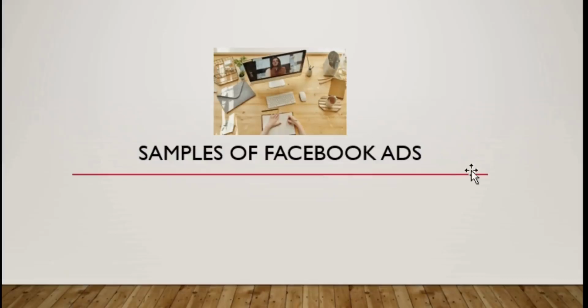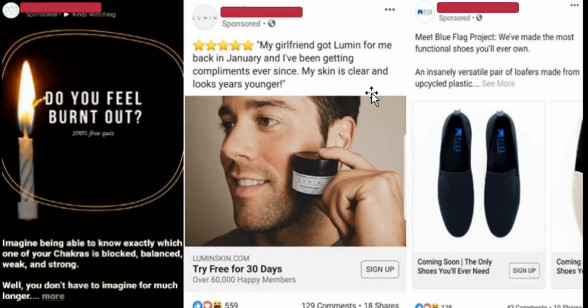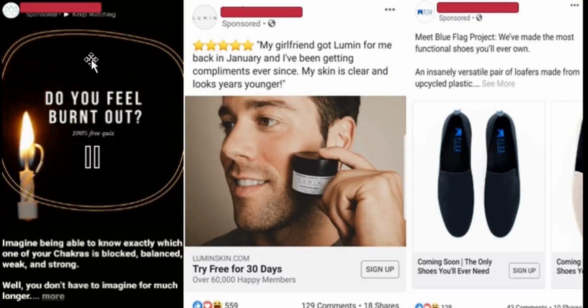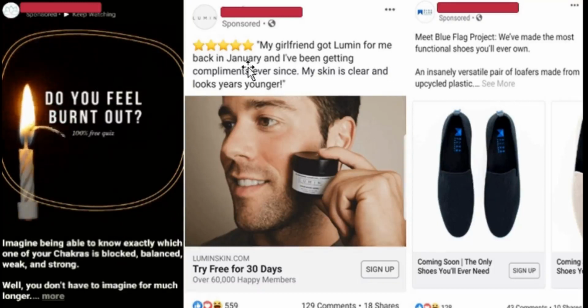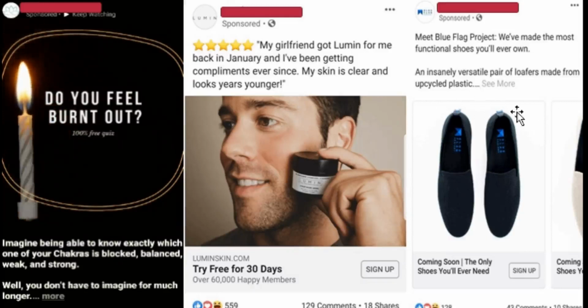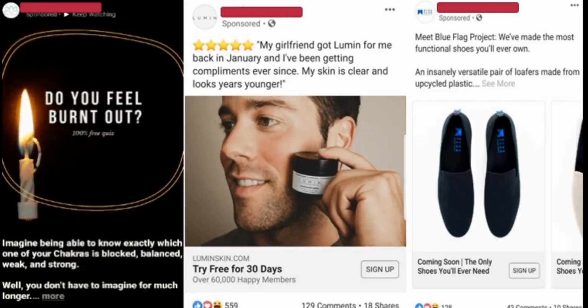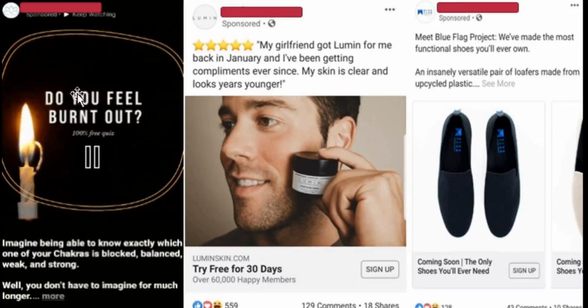Let me show you real quick. Okay, so we have 3 examples here, and if you could see, this is just an example of top of the funnel, an example of middle of the funnel art, and then an example of the bottom of the funnel art. Okay, so now, do you feel burnt out? Questions like that are just to get you to read the article and to get yourself to know the brand.